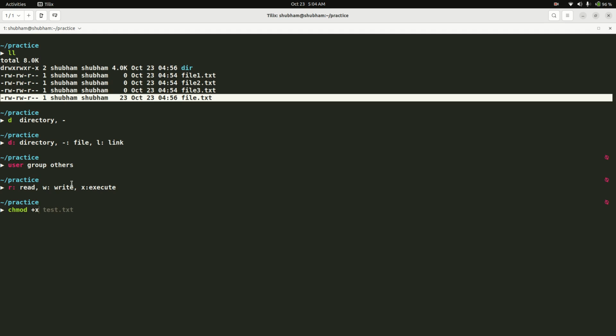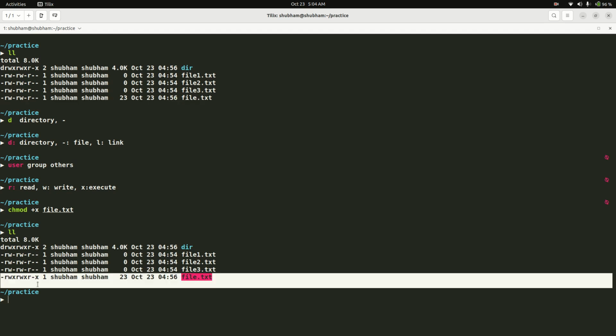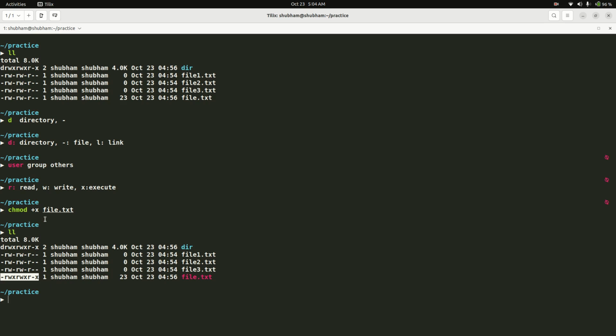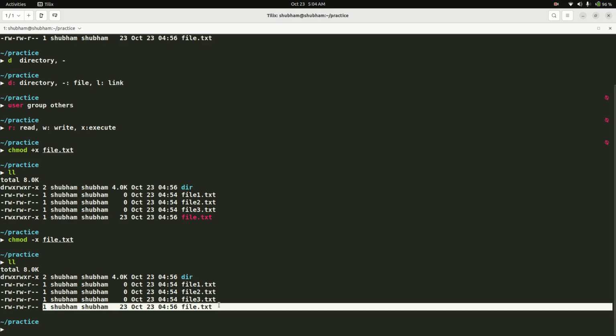So in order to provide execute option, we will use the plus x flag with the name of the file. Enter. Now if we write ll, here you can see for all the users, groups, and others, it gets the execute permission. And in order to take back the execute permission, we will use the minus x command. Okay, enter. So here it is, we have taken all the execute permissions from the file.txt file.